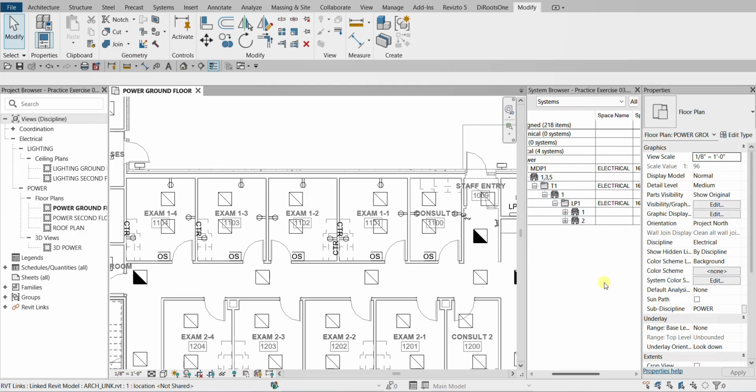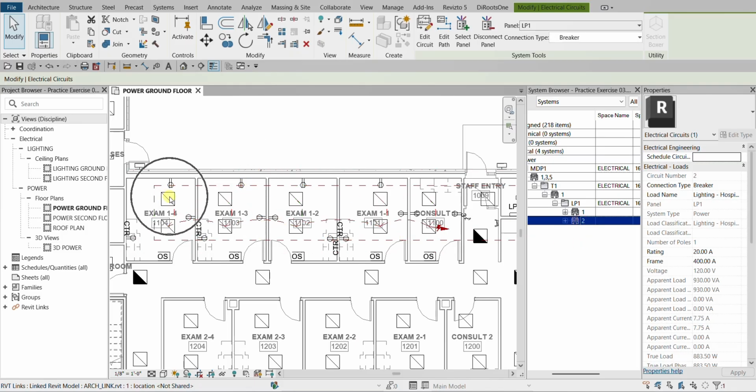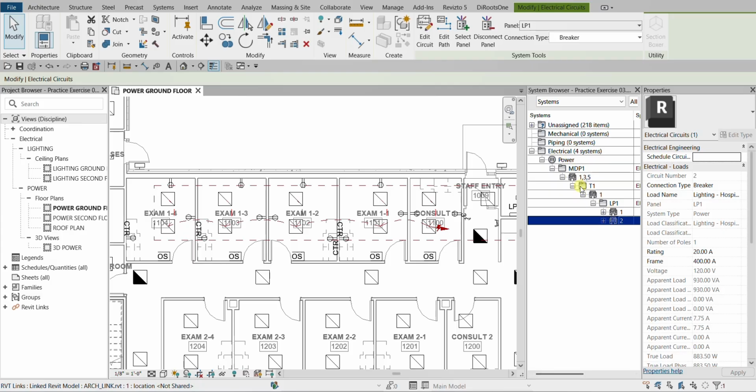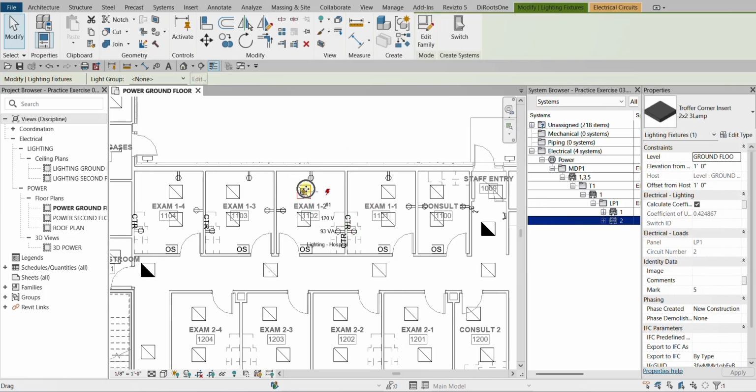You can see here the system. I have my system 1, my LP1. Those are the electrical fixtures, and these are the lighting fixtures. You can see the voltage, the load, and where it is connected. This lighting panel is connected to transformer 1, which is connected to the main distribution panel. Another thing that you can do is click one of your lighting fixtures, and then you can check the properties here.